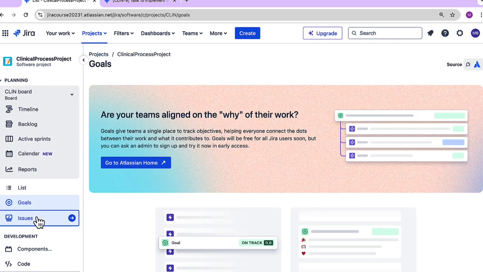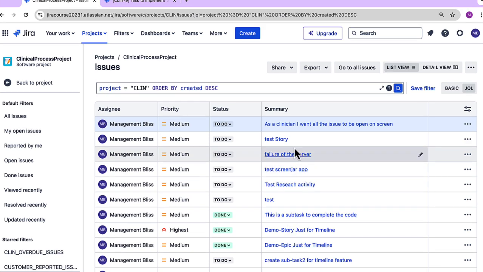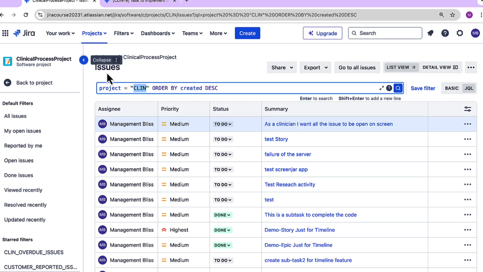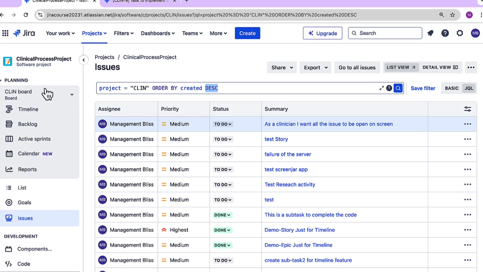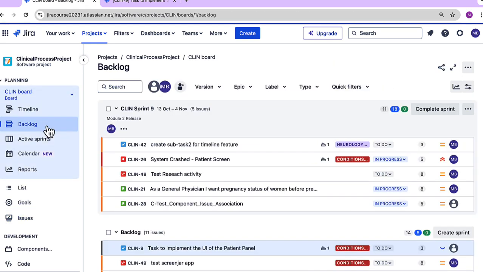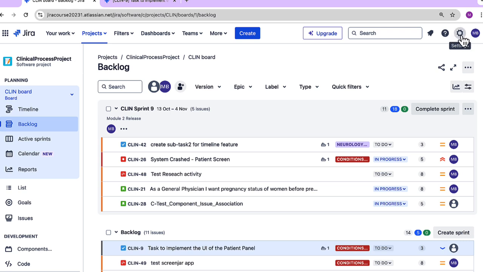Then we have the issues. Again, this is a view. This view is giving us the issues from project equals clinical process project. This is the key for that project, ordered by descending, that is, the ones which have been created later come first. Okay. Now moving back to the project, I'm going to the backlog once again. If we see on the top right, we have this settings cogwheel.